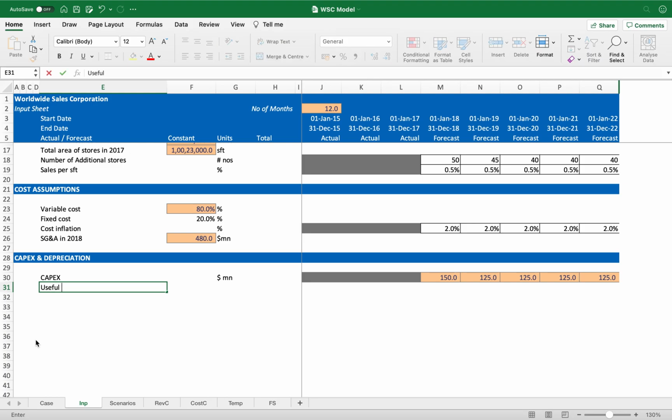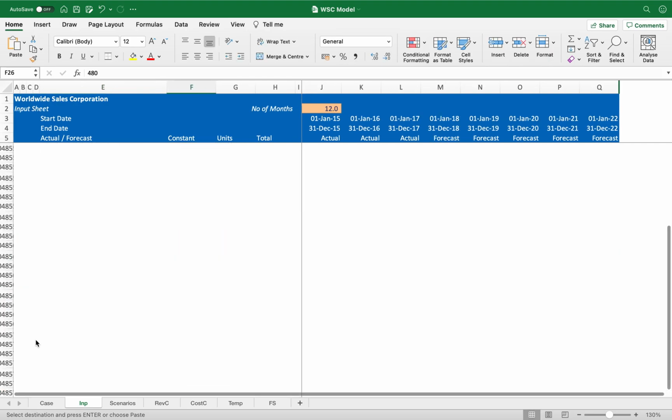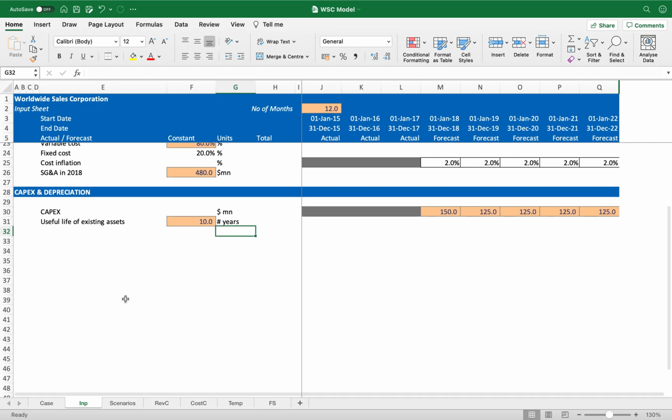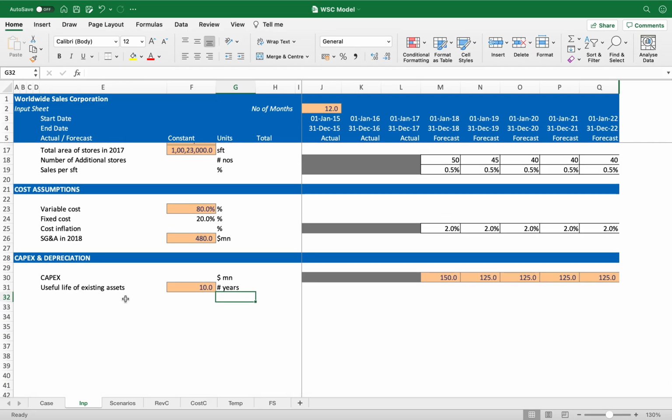Then we had useful life of existing assets. How many years? 10 years. So if you are observing, I am very careful with the units every time, right? So useful life of existing assets 10 years, useful life of new assets 20 years, right? Useful life of new assets 20 years.